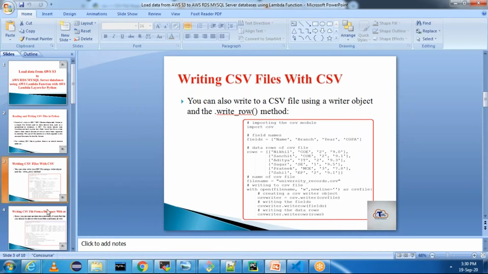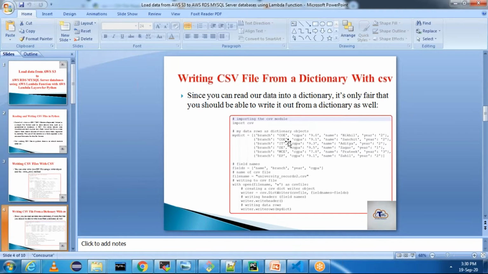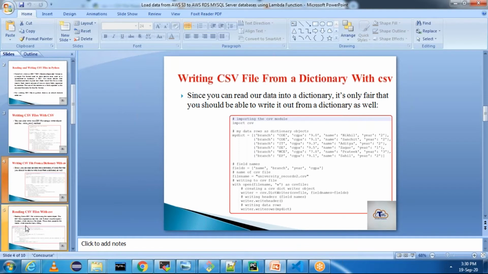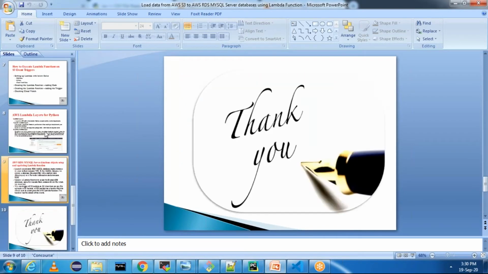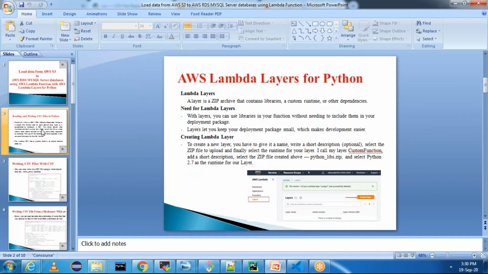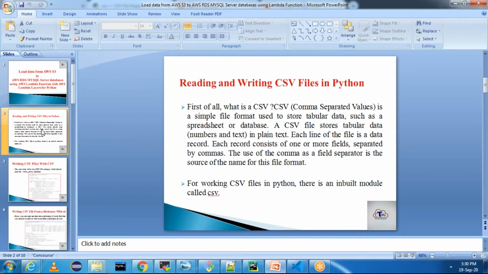And if you already have a dictionary with you, you can use DictWriter and write the data. I'm going to show both approaches. In a similar way, we are going to see read, and we are going to see read with the dictionary as well. Let us get started with the implementation steps one by one.